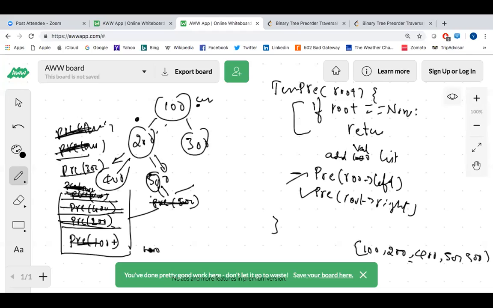So after that I popped, right? Once that is done, then return, that's all. For 100, left is also done, and 300, right is done. So left is also done, right is also done. I need to pop 100 from the call stack.